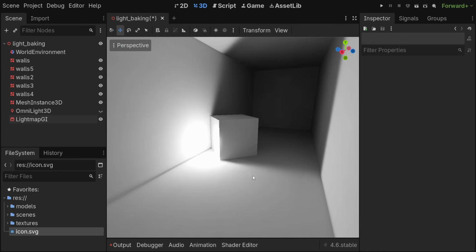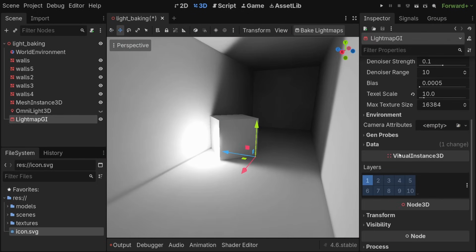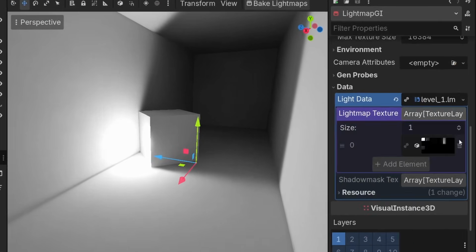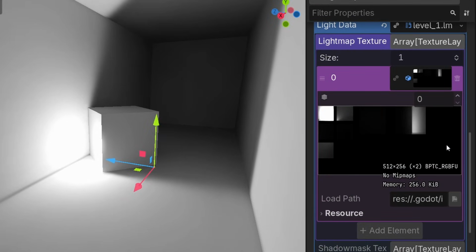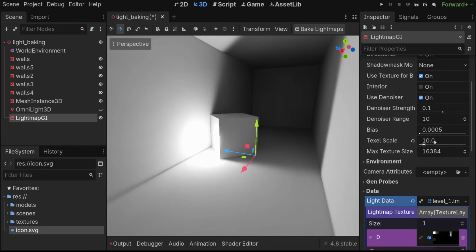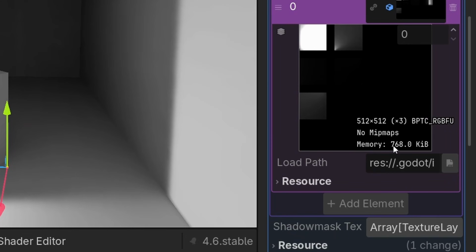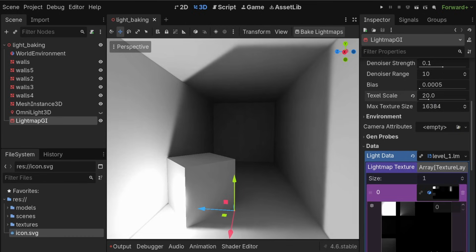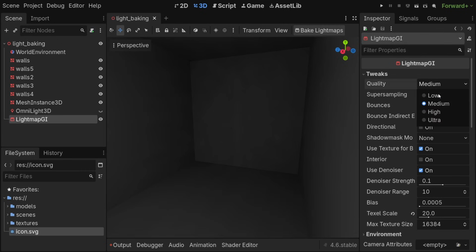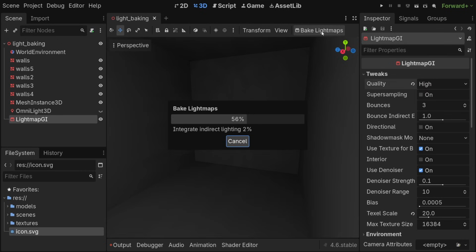Now, if you click on your LightMap GI node and go down to your data section, you can actually see the file it has created for baking. It also shows you the size and the resolution of it too. So if I go ahead and increase the texel scale and bake again, we can see that the texture size is going to increase significantly. Now let's go over some of the tweaks we can make to increase the quality.